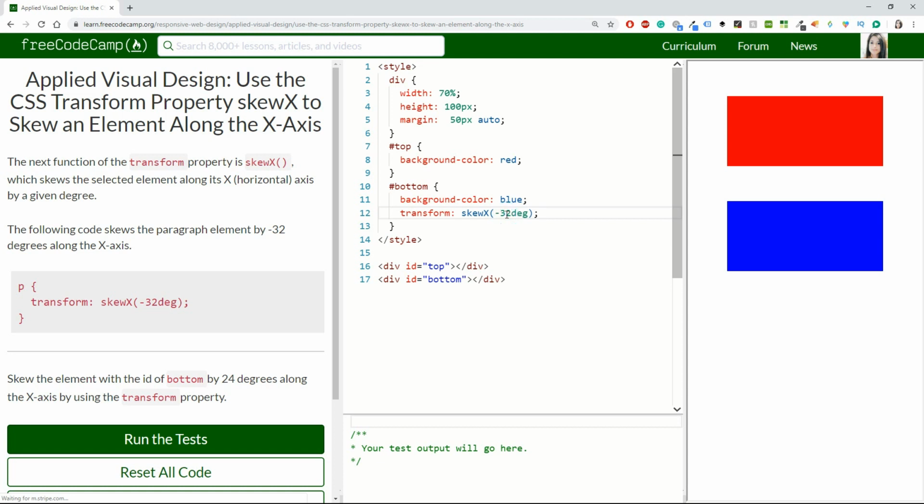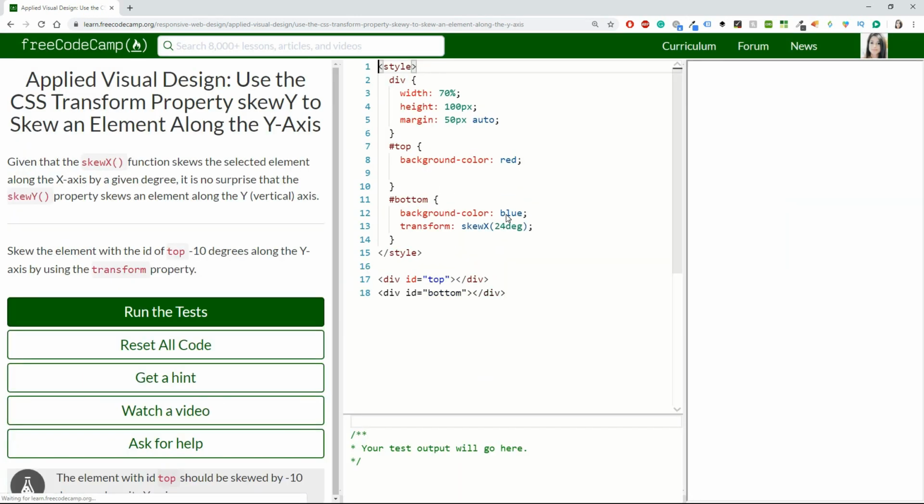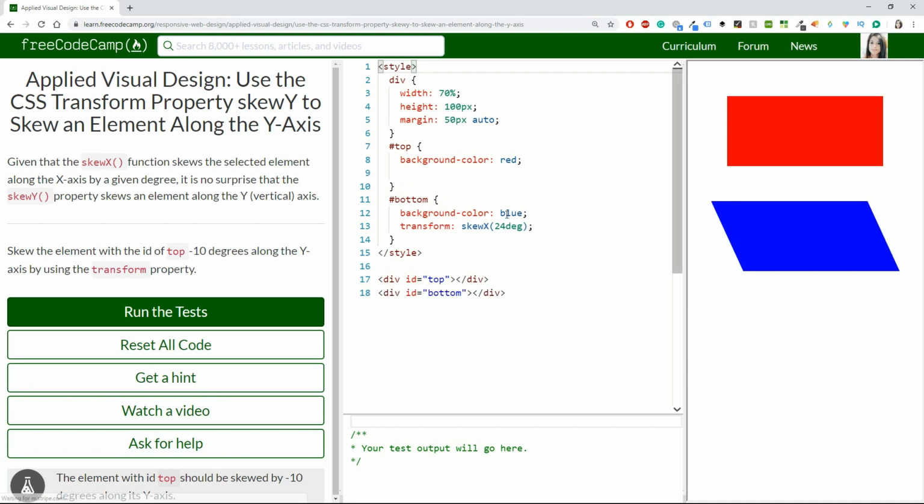Okay, so here, and I will make it 24. I don't think that I need the minus, so it will be just like that, 24. Let's run the test and see if everything is working correctly, and it does. Okay, let's keep moving on. I guess the next challenge will be about skew y, because yeah, we do have skew x, but we also have skew y. Yep, I was correct.